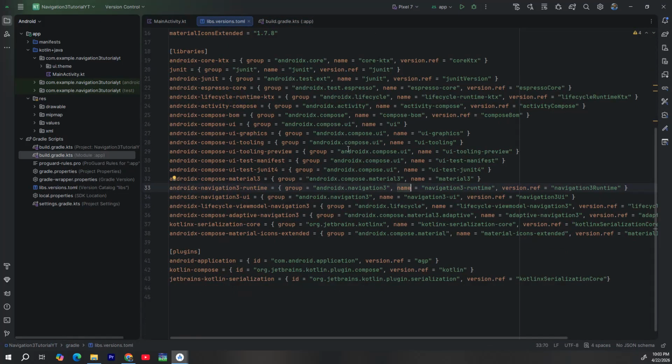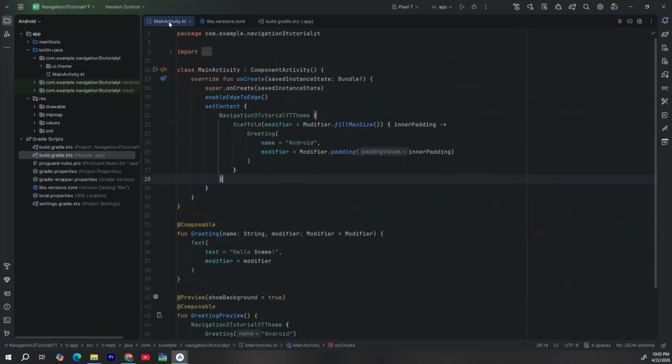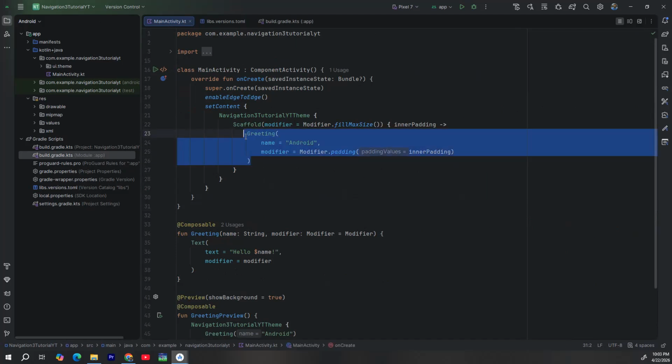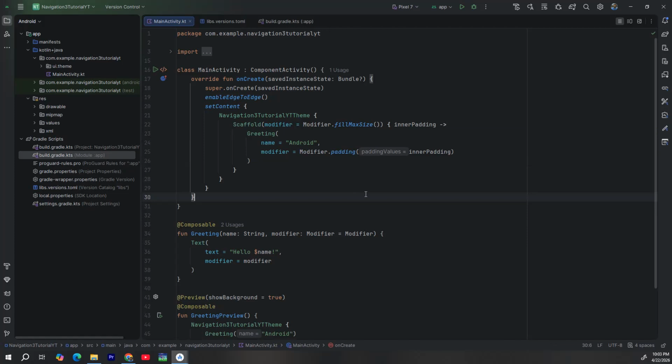Okay, I think now we are done with adding all the dependencies we need for this project. Now we can head back to our main activity and make some changes in our main activity file, because we're not going to use these greeting composable functions. We will create two screens initially, screen 1 and screen 2, and we'll try to navigate from screen 1 to screen 2 by using the new Navigation 3 library.